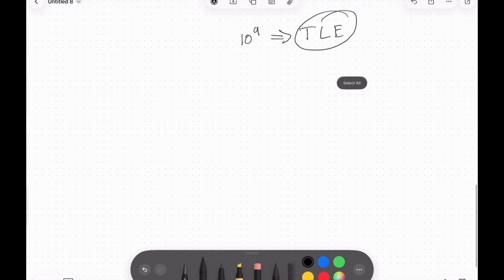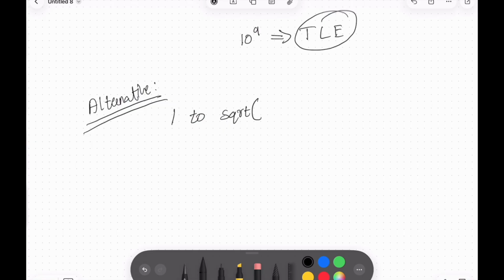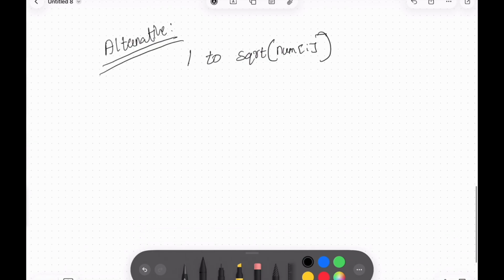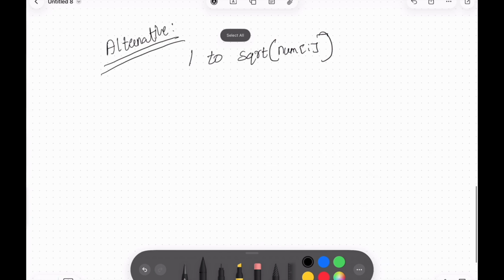So what is the alternative approach? We can iterate from 1 to the square root of that particular number, nums[i]. In this case, the square root of 21 will be somewhere around 4 point something. So you have to round that and take the value. With that, we have to check between 1 and 4.